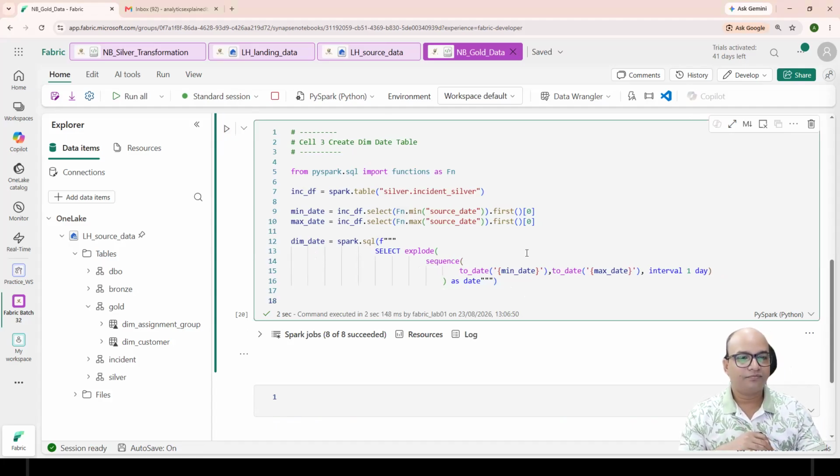What is the explode function doing? That is a good question. Explode means expanding the data row by row. It is creating an interval, the one we mentioned, one by one for each day. So the dates are expanded, and explode will work.